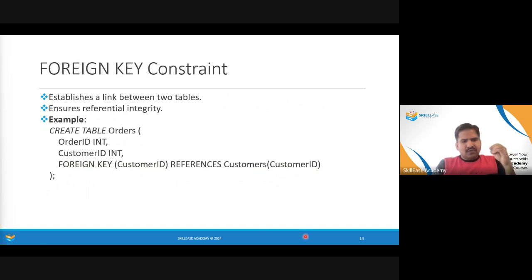So, whenever you are creating an index, you have to create it on the foreign key and the primary key. It will help you to improve your query performance whenever you are dealing with a large set of databases or tables.